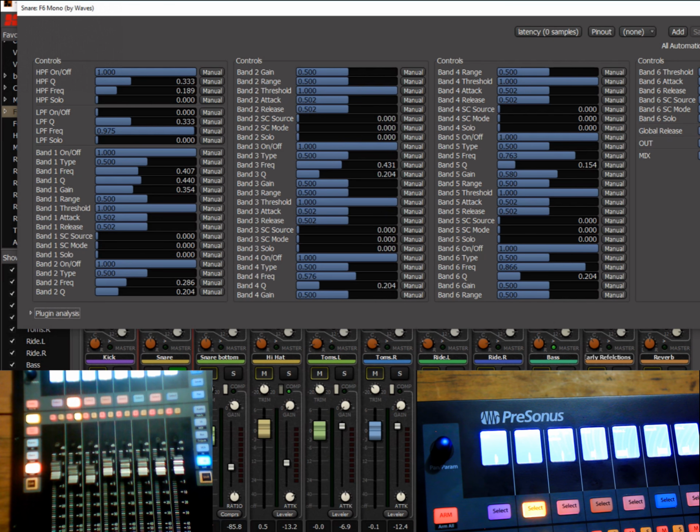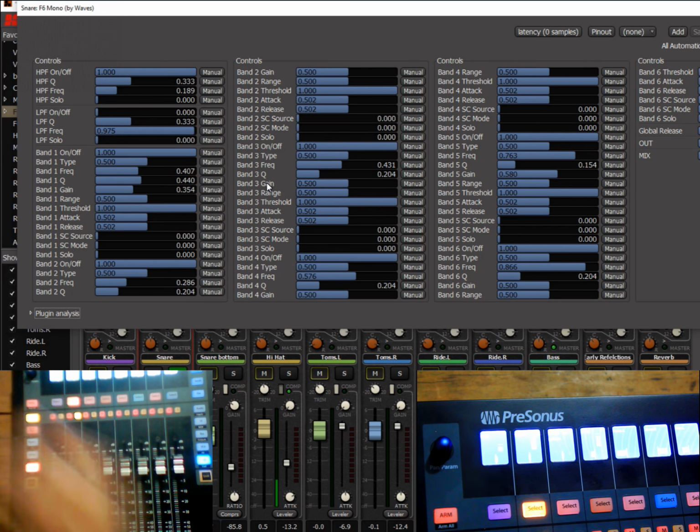Alright, so if you got a complicated plugin and you know your way around it, you know what the functions do, and you don't need to actually look at a picture, then very quickly you can bounce around. So cool, that was band 5. Now I want to, for instance, get a bit of low honk. I can do that here. I'll go to band 3. Gain.